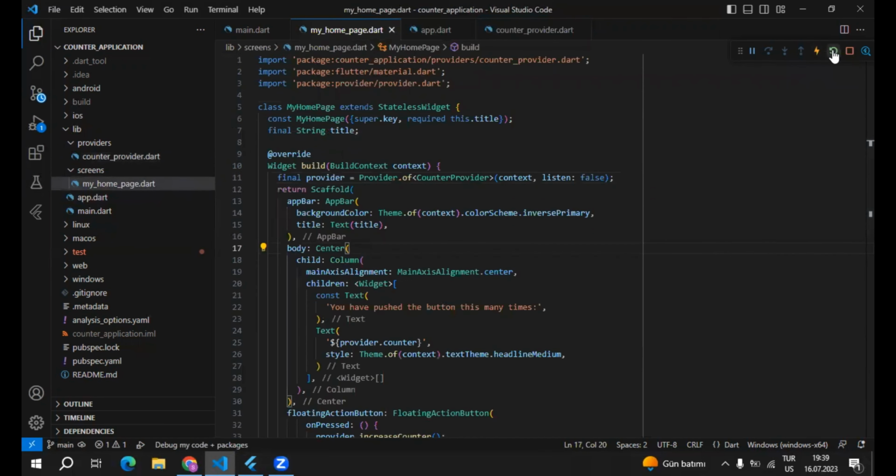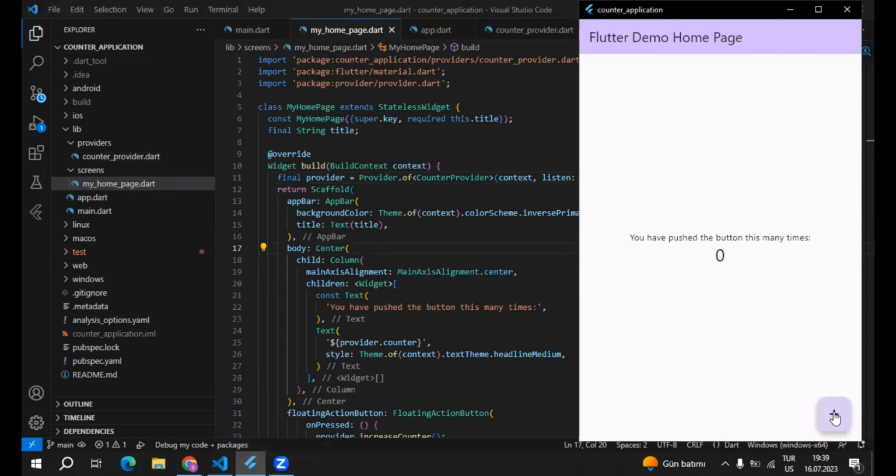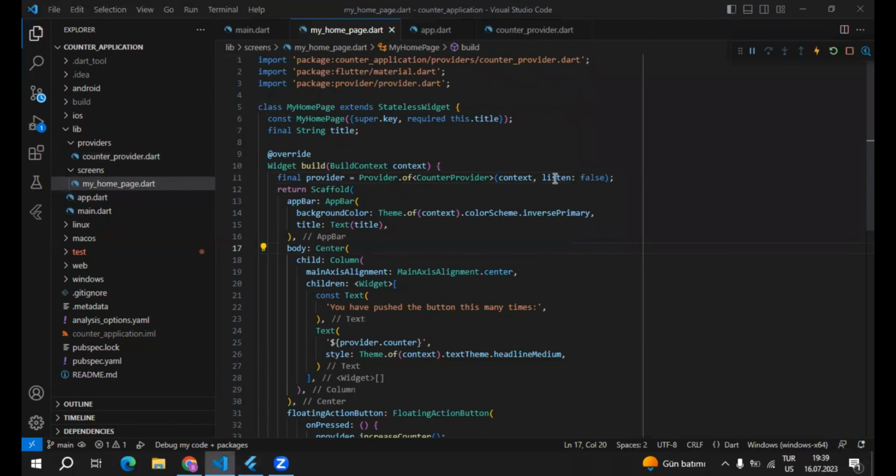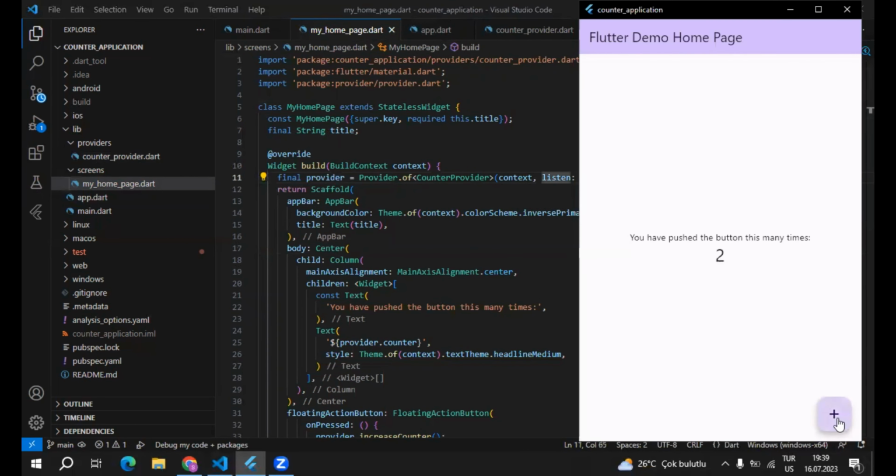So if I hot restart and go to my application, and if I click this floating action button, nothing is changing, but we are getting this 0 from this CounterProvider. But if I make this listen true, that basically means we want to listen to the changes. And if I click it, as you see, we are listening.